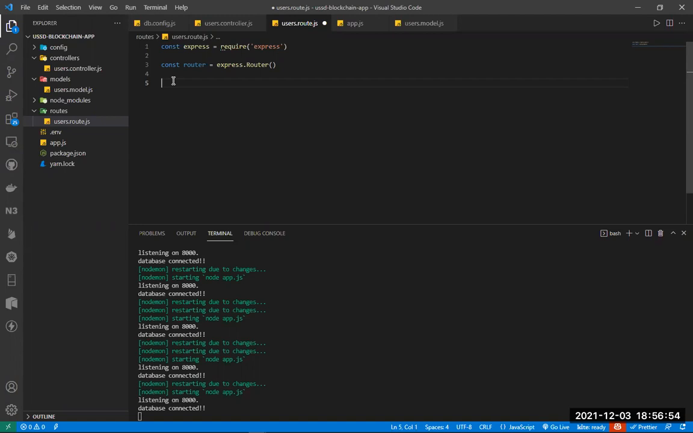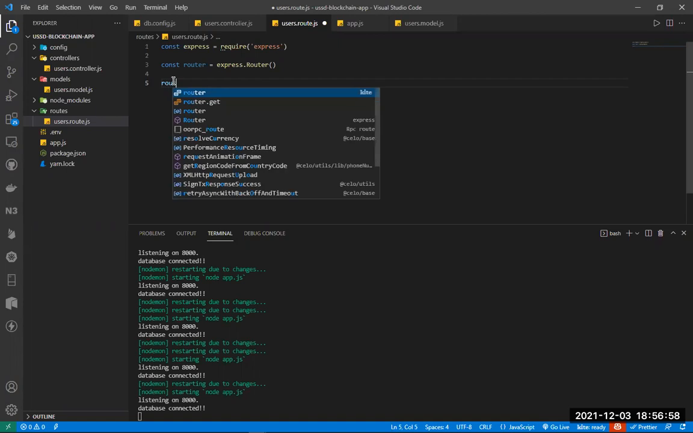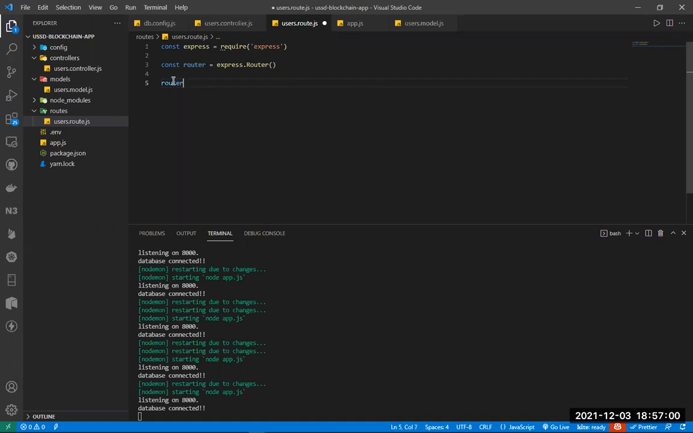So what I want us to create after creating the router is to use this router's post method. Since it's going to be a route, it allows us to have an HTTP method. There is get, post. Those are the common ones. Get, post, and so on.